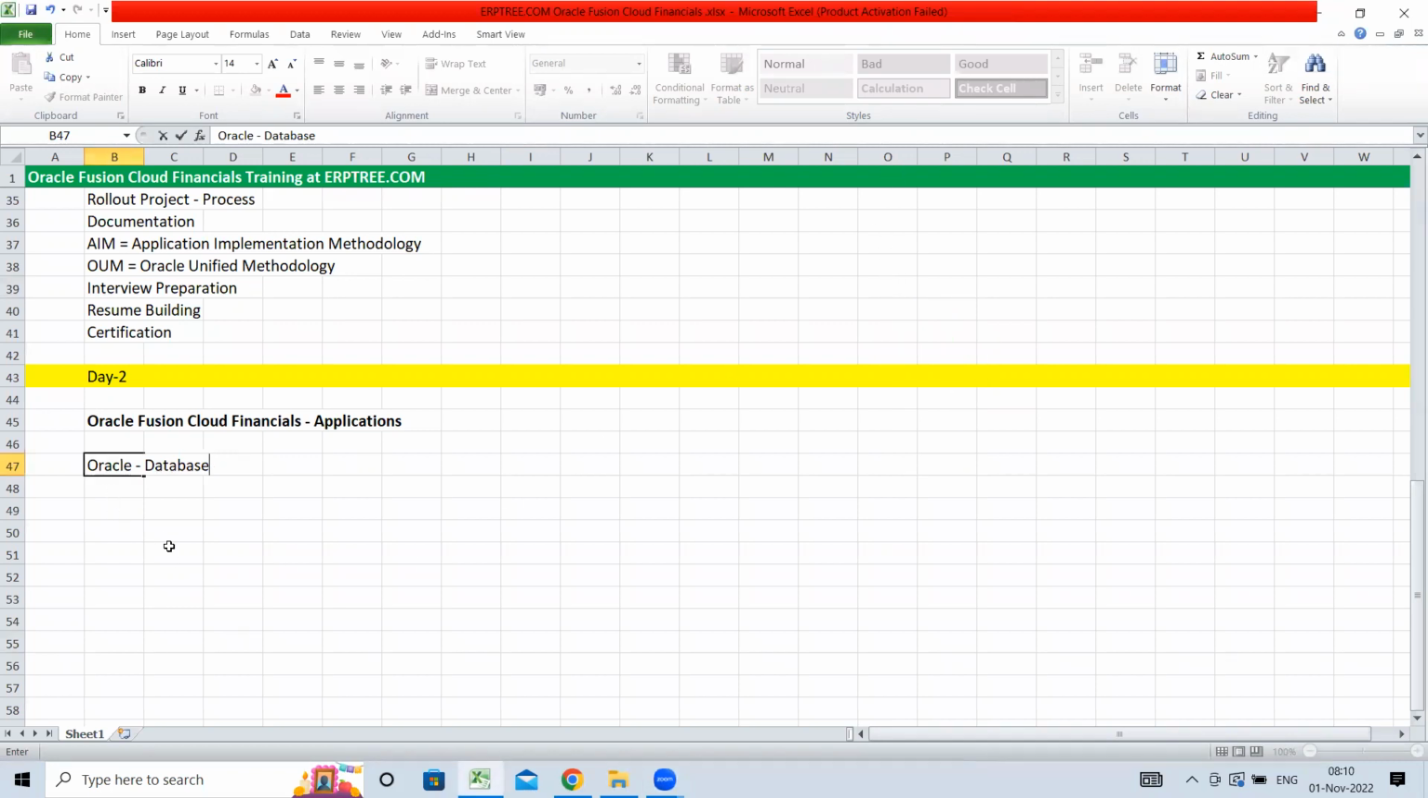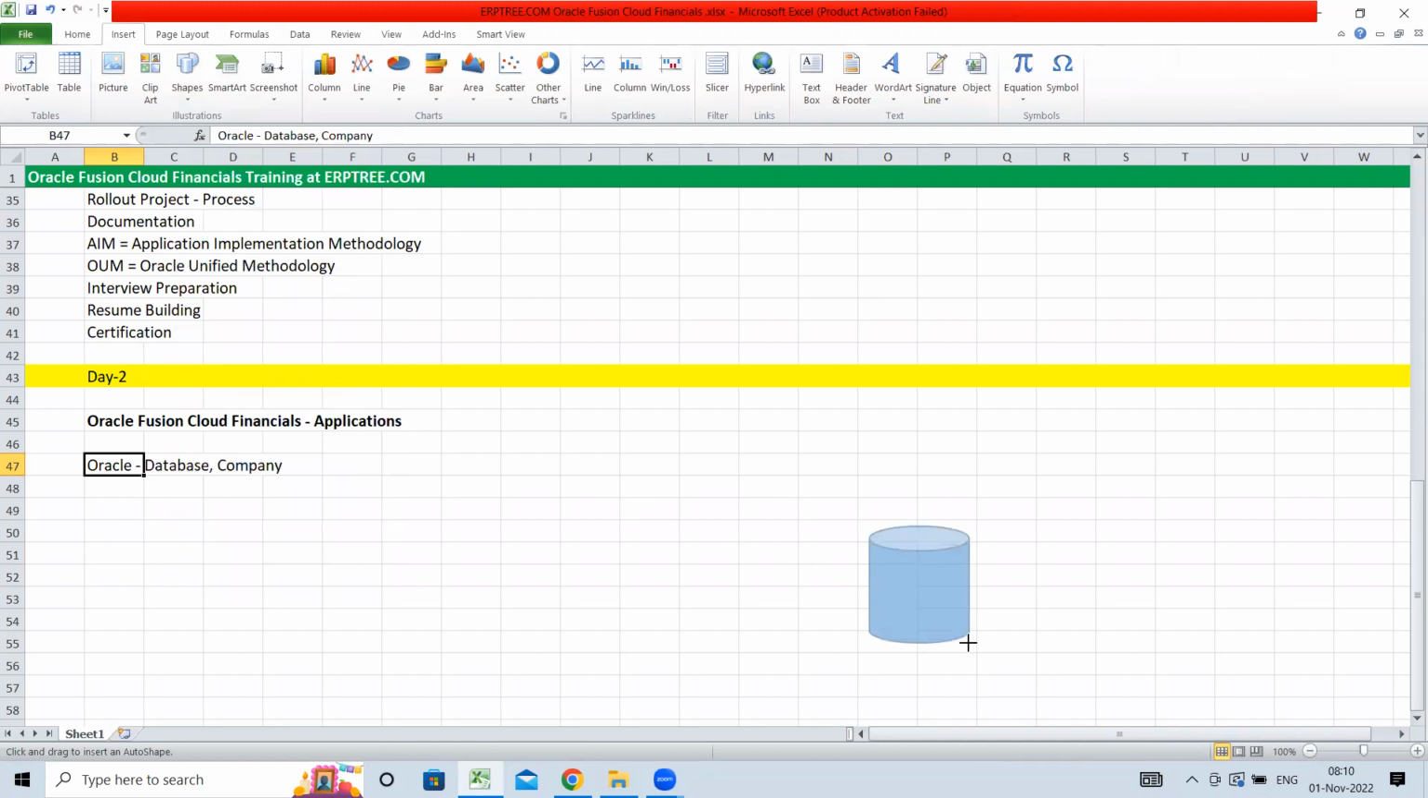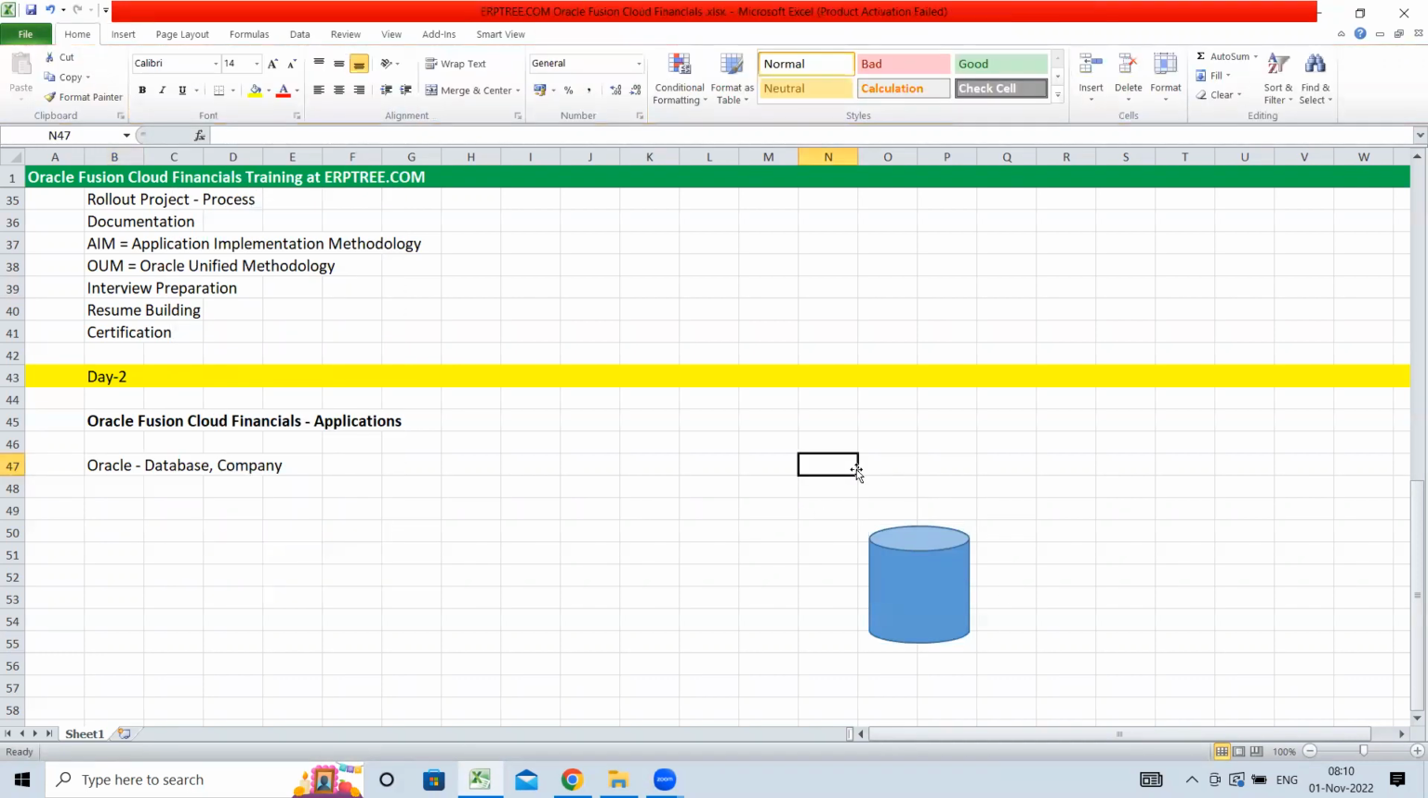So Oracle means we have to understand it's a database. On the other side, it is also a company. Oracle is one of the databases, or you can say a company name. So what is the use of a database? By using the database, you can store data. Say this is the database. In this database, you can store the data. Say you have an Oracle database.